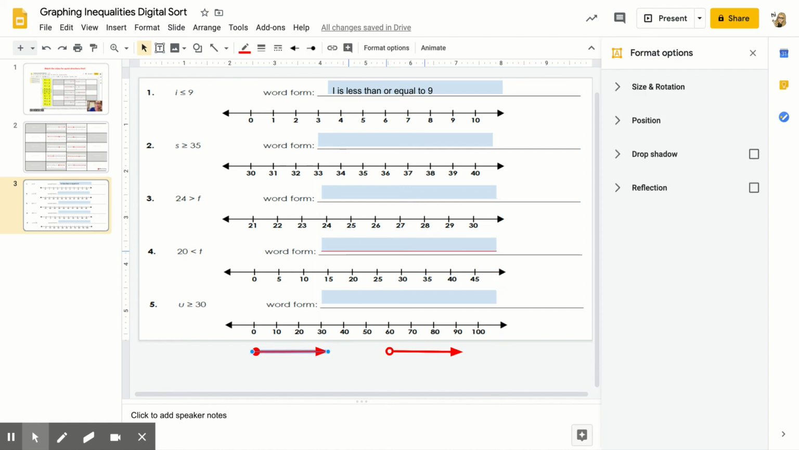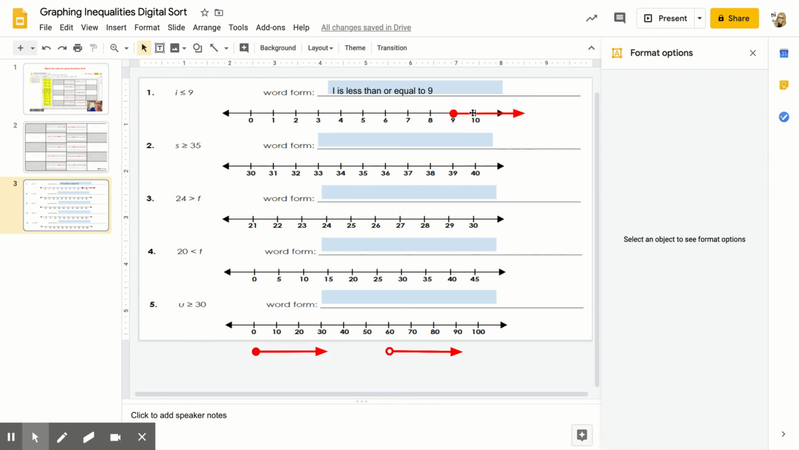And I'm going to drag it up so that the circle is on the 9. So you might have to move it over a little bit. Don't worry if it's not perfect. I'm not looking for perfection. Now, this is shading all the numbers greater than 9, but we said that it has to be less than 9. So take that arrow and just pull it in the opposite direction.